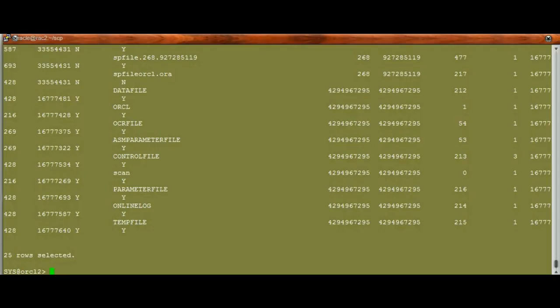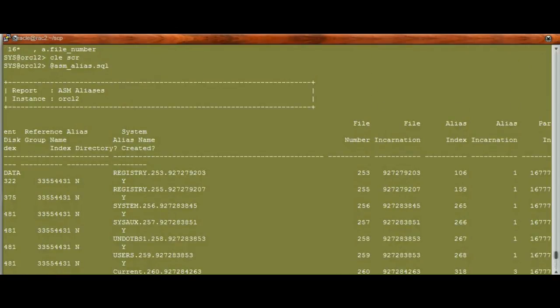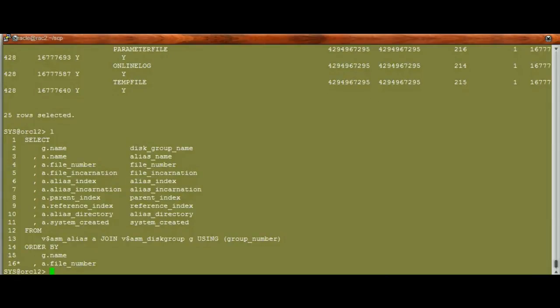Check ASM aliases, all the files. Alias name. See here. This group name is data. Alias name, registry, created: yes. Index directory: yes. Okay. See the command. This is the command. So check all the details about the ASM aliases.